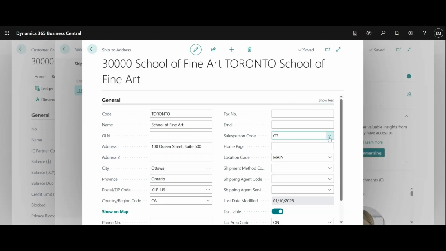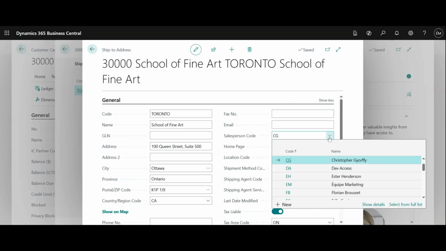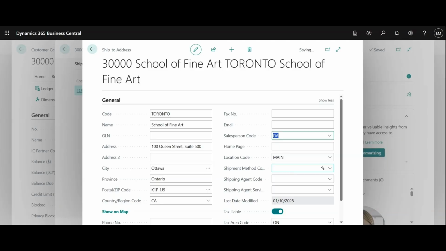So right now, as you can see, the salesperson who's assigned to this specific client is Christopher. So let's just say you want to change it and put Dave, for instance. So here you go, you've added the salesperson who is going to be responsible for the customer ship to addresses.